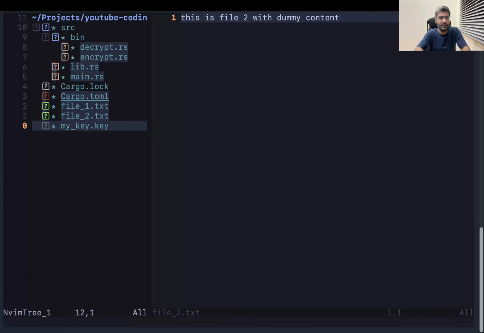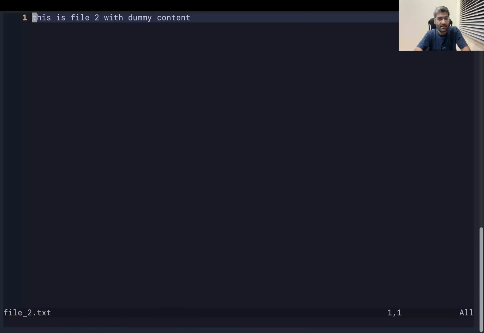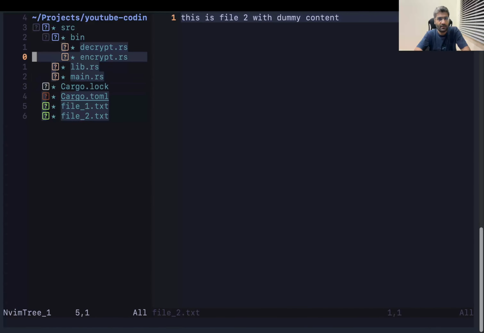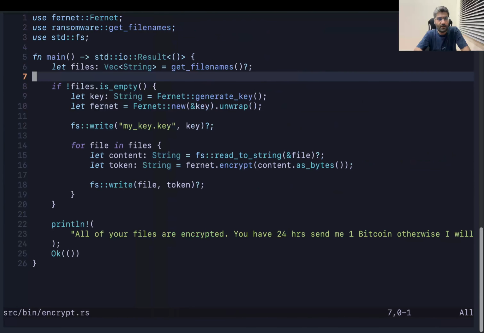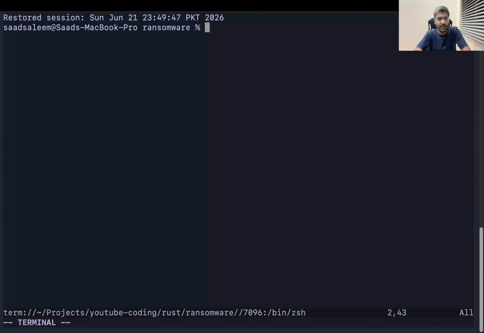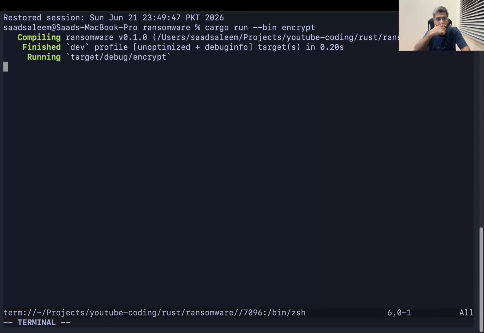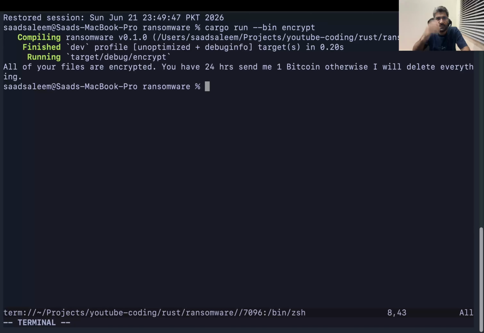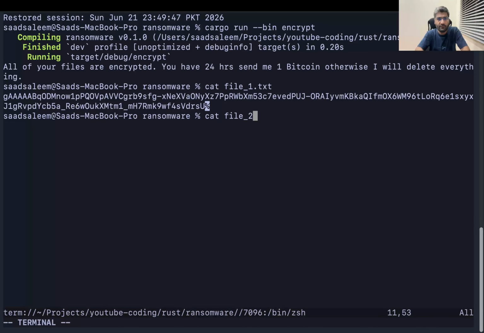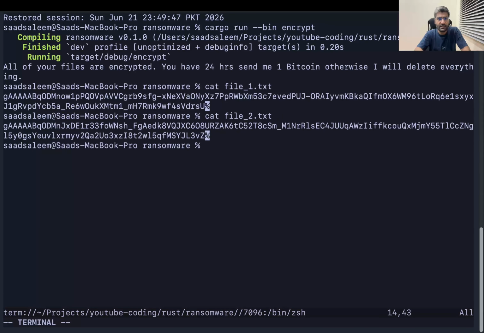Let me delete the key and try to test everything again by running the cargo run for encrypt. Okay, all of your files are encrypted. So let me check for file 1, then file 2. Both of the files are encrypted. Now let's try to run decrypt.